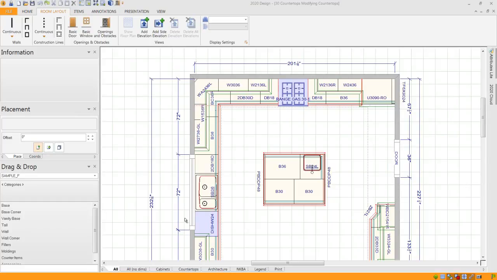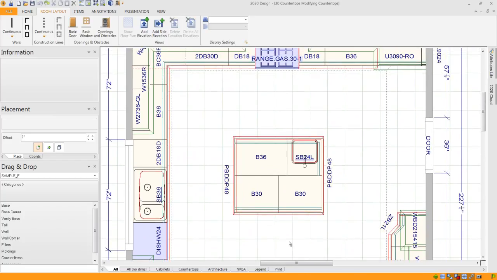2020 Design 11 offers many modifications to your countertops. If you want to modify a countertop, all you need to do is right-click on the item that you want to modify. Now, in the kitchen that we're working on, I'm going to modify the countertop of our island. If I move my cursor to that countertop, you'll notice the entire countertop is highlighted in green.